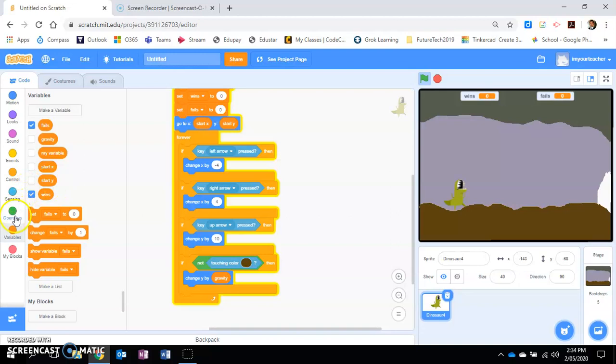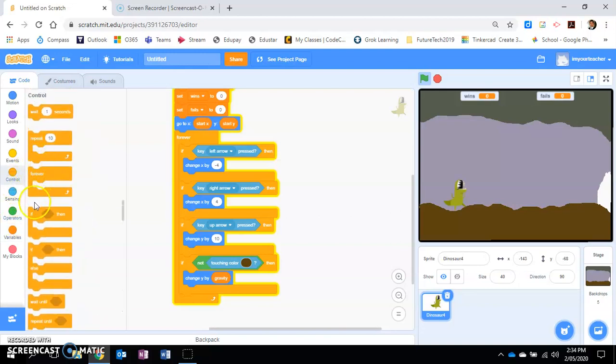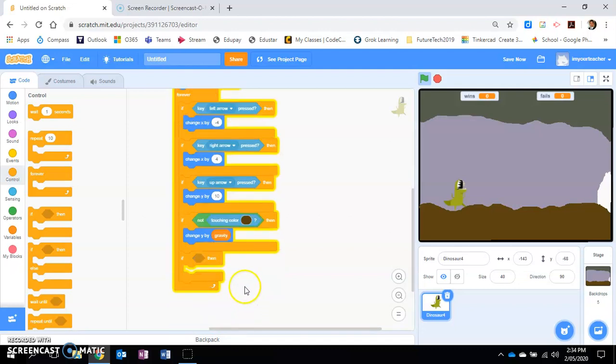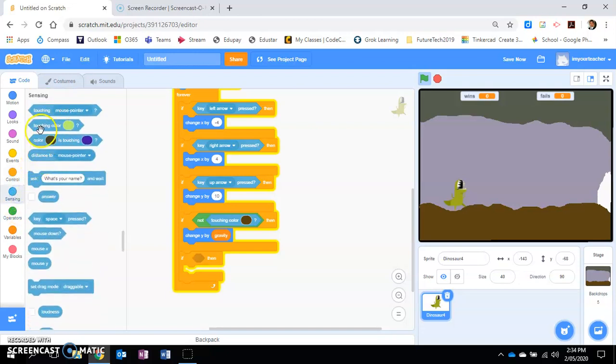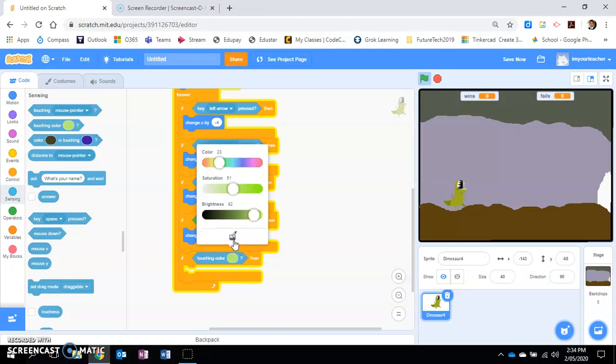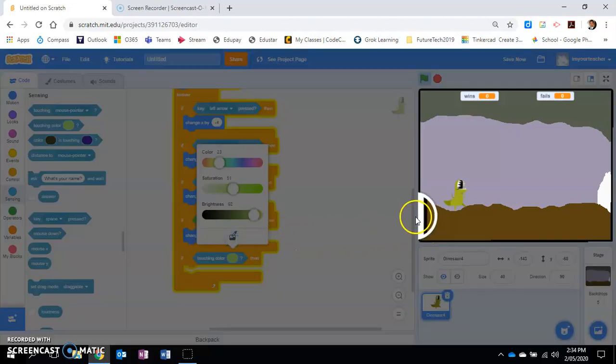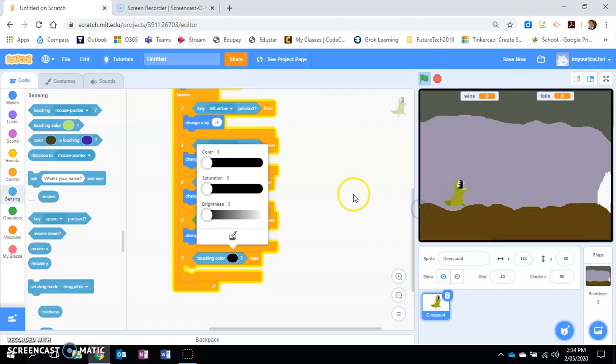The way to do that is, again, go to control. If, over here, underneath, there you go. So if it's touching color, drag that one, the sensing, touching color. I'm going to use the little paint thing again, and I want to select that black area. There you go. Okay. If touching the black border part, then I'm going to make it go to the start.